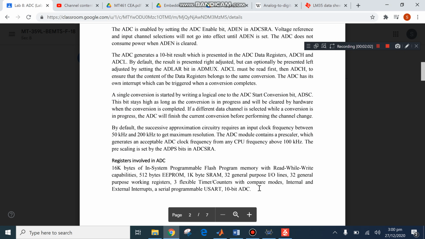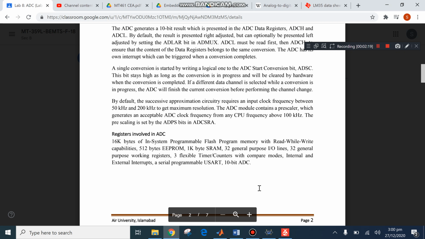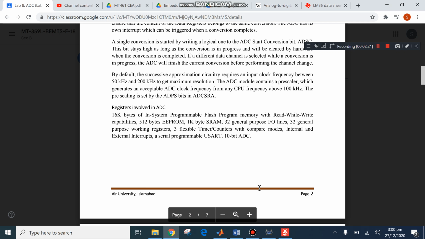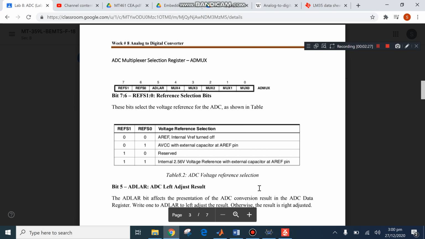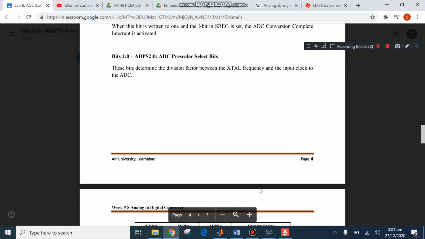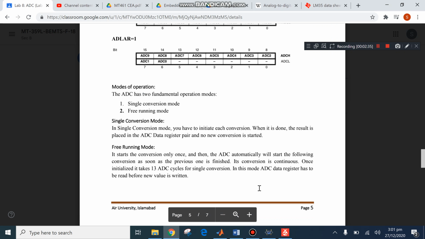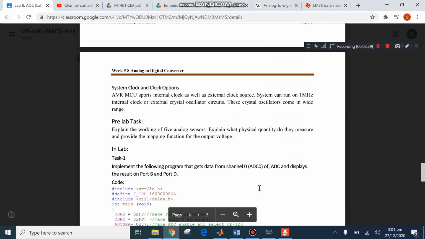These are the registers involved in ADC: EEPROM of 1 kilobyte, 512 byte SRAM, static RAM basically, which has 32 general purpose IO lines, 32 general purpose registers, and USART with 10-bit ADC. So these are all the pin configurations and registers used for ADC. But we have to do our code, and we have to do our task with LM35.